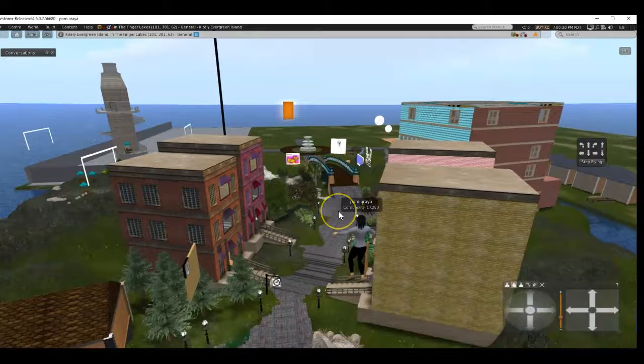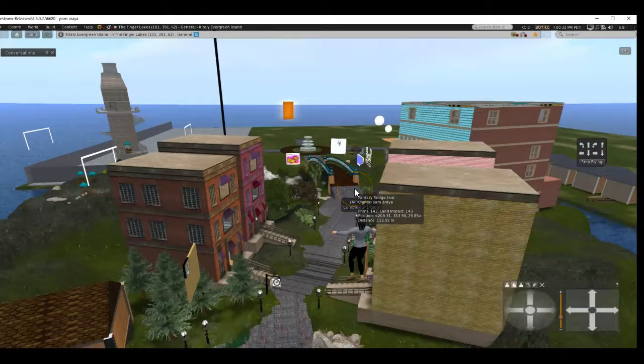Okay, so this is an overview of what you can create in this course that I have coming up called Creating Themes and Interactive Educational World.